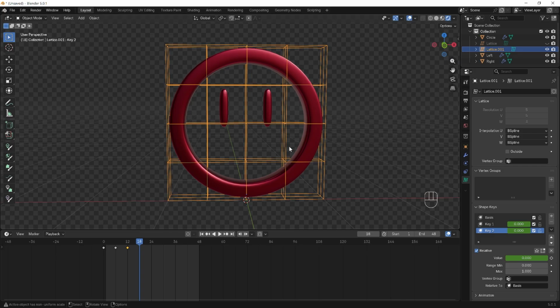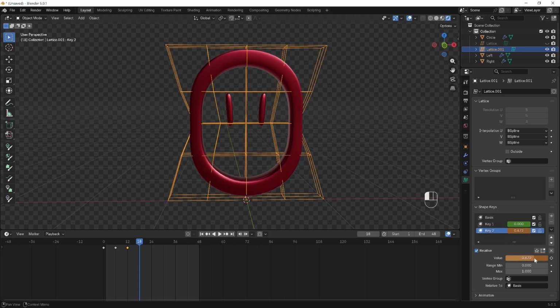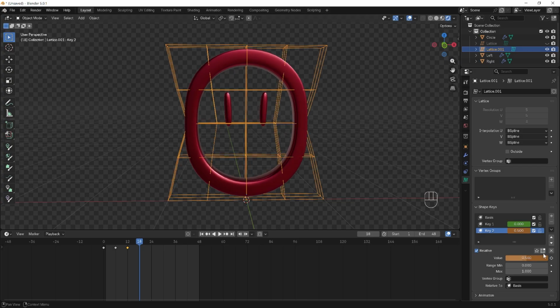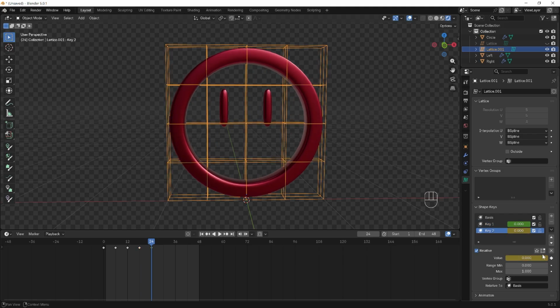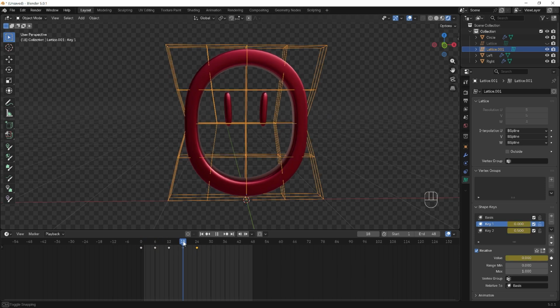To make the emoji exhale, we need to animate key 2. So move the playhead to frame 18 and select key 2. Increase the value. I'll go with something like this. Then set a keyframe. Also make sure that the value of key 1 is set to 0 and insert a keyframe for this one too. Then move the playhead to frame 24. Decrease the value of key 2 to 0 and set a keyframe. Also set a keyframe for key 1 at the value of 0. We could stop the animation here and we would have a perfect loop.